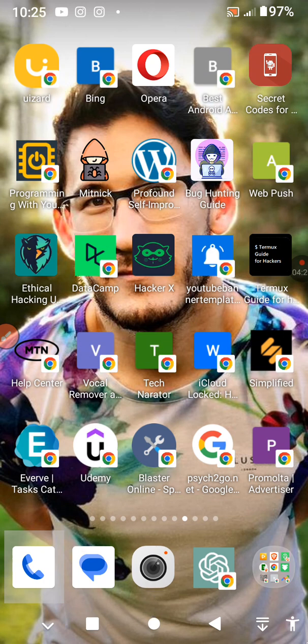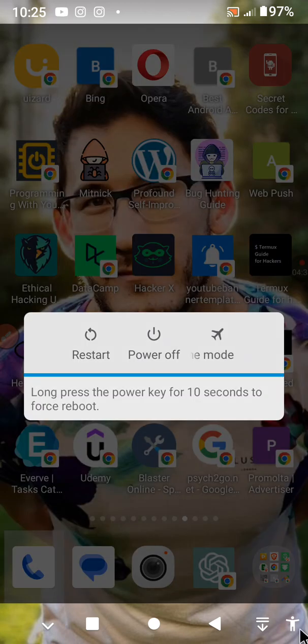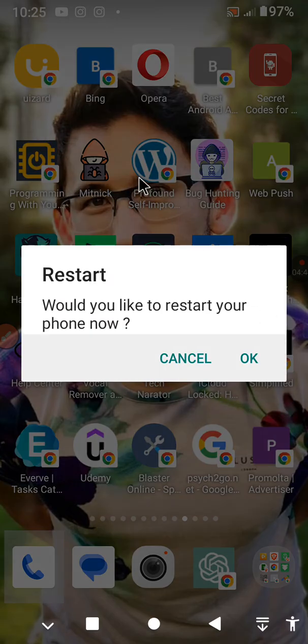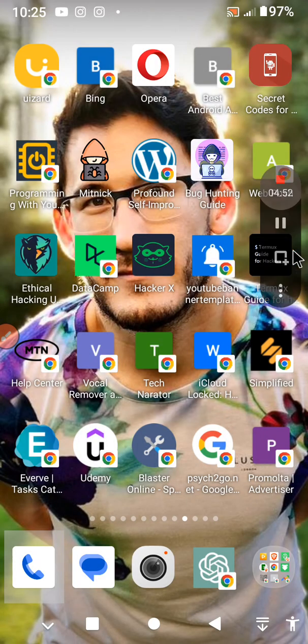After doing this, press and hold your power button for some seconds, and you're going to see restart, power off, and airplane mode. On other devices, you're going to see reboot, power off, and airplane mode. Just tap on restart or reboot, then you're going to see a pop-up menu, then tap on OK. After tapping on OK, just wait for it to reboot itself. When you can't find reboot or restart, just turn your phone off and turn it on again, and you're going to see changes.